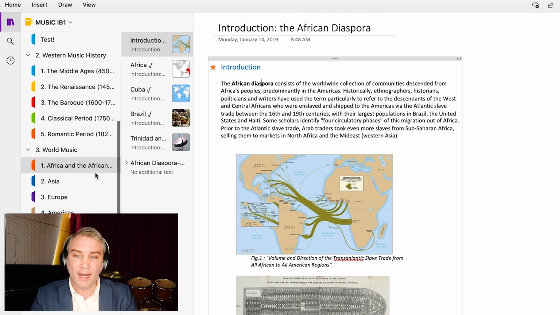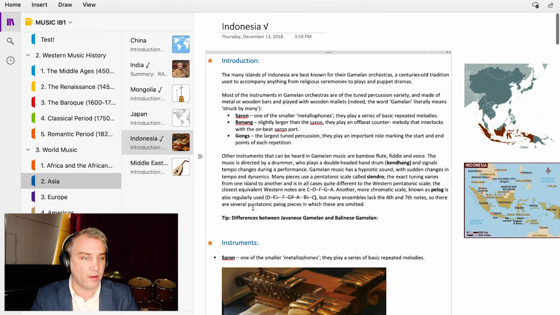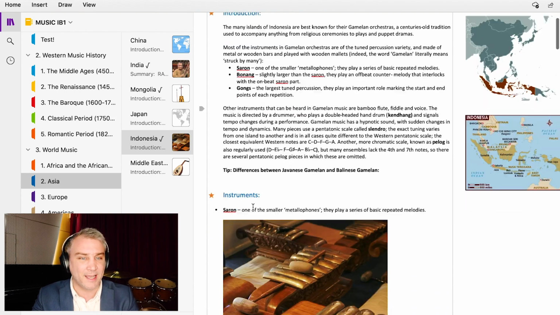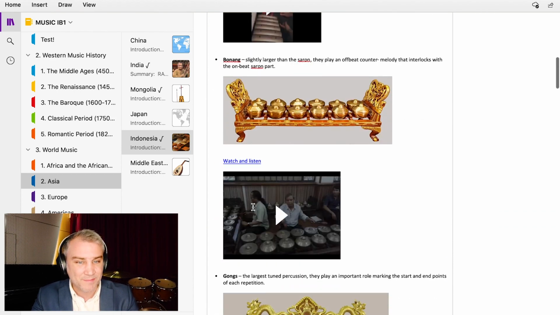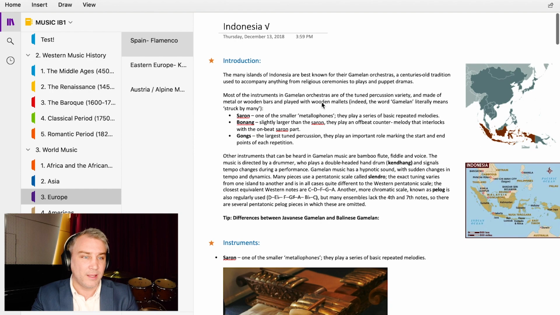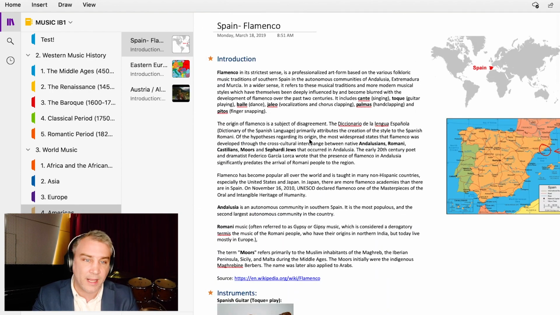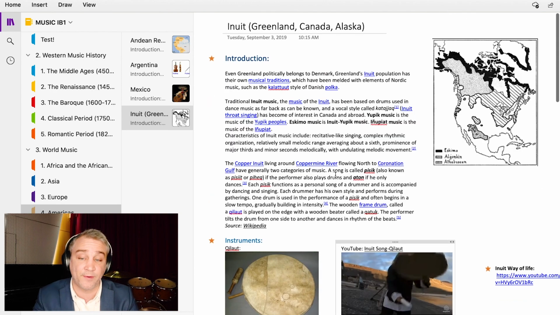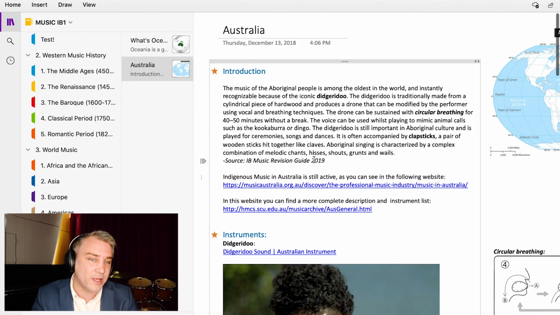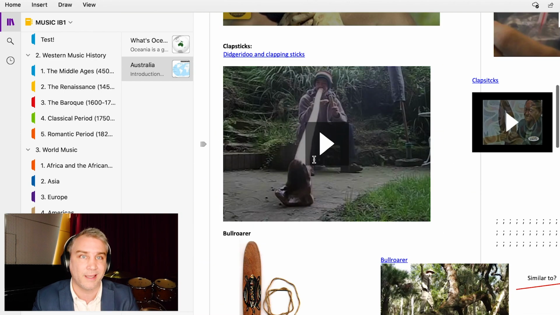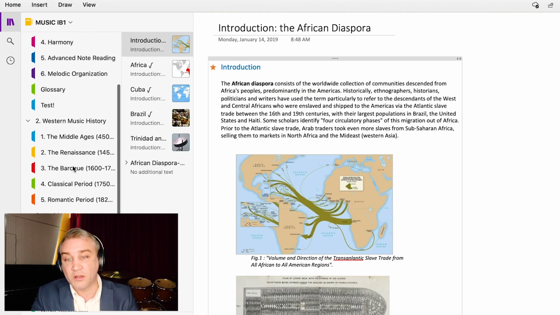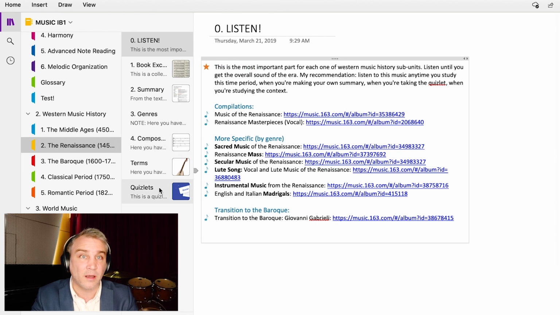Now, I like it because you can organize everything in the same way. I try to make it look like a textbook. And actually, I think it's much better than a textbook because they can interact with it. You can embed video, they can listen to the different instruments, different examples for example, for world music. That's really convenient. It's so much better than a regular textbook because they can hear it, they can see it.